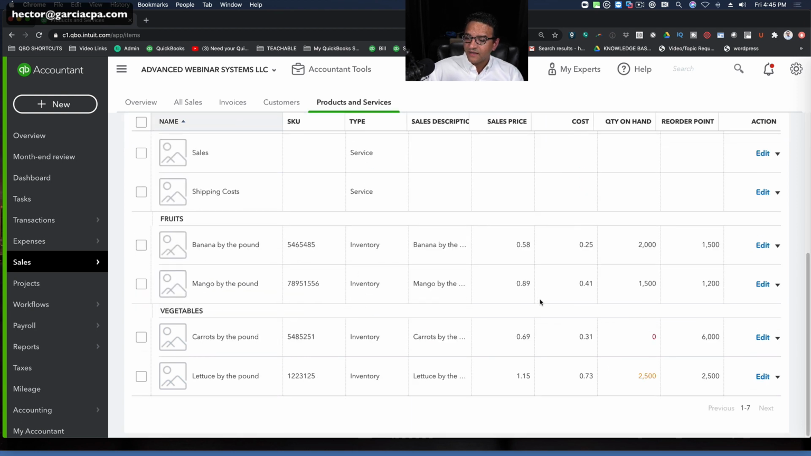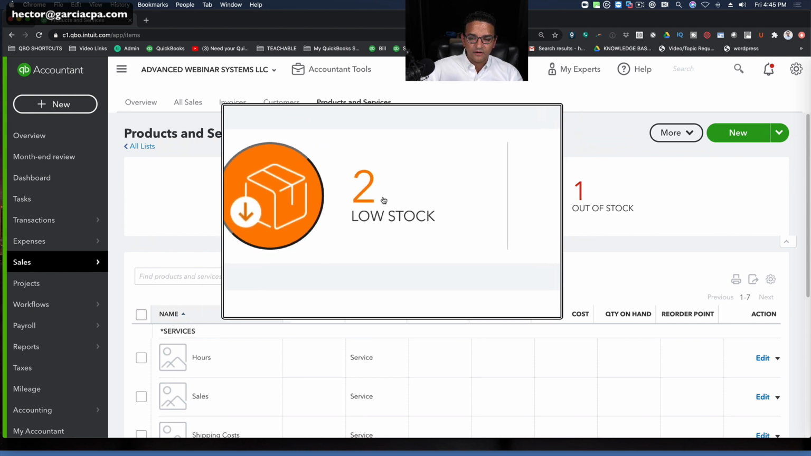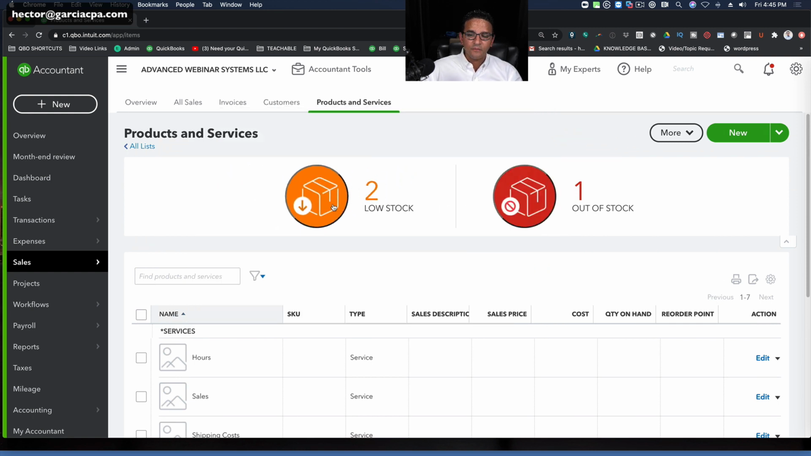So now I can see inventory in stock. Notice that I have 2,000 pounds of bananas, 1,500 pounds of mangoes, 2,500 pounds of lettuce, and 0 carrots. And you can see up here it tells you how many are low stock. Low stock means they're below the reorder point, and out of stock means you have 0 or negative.